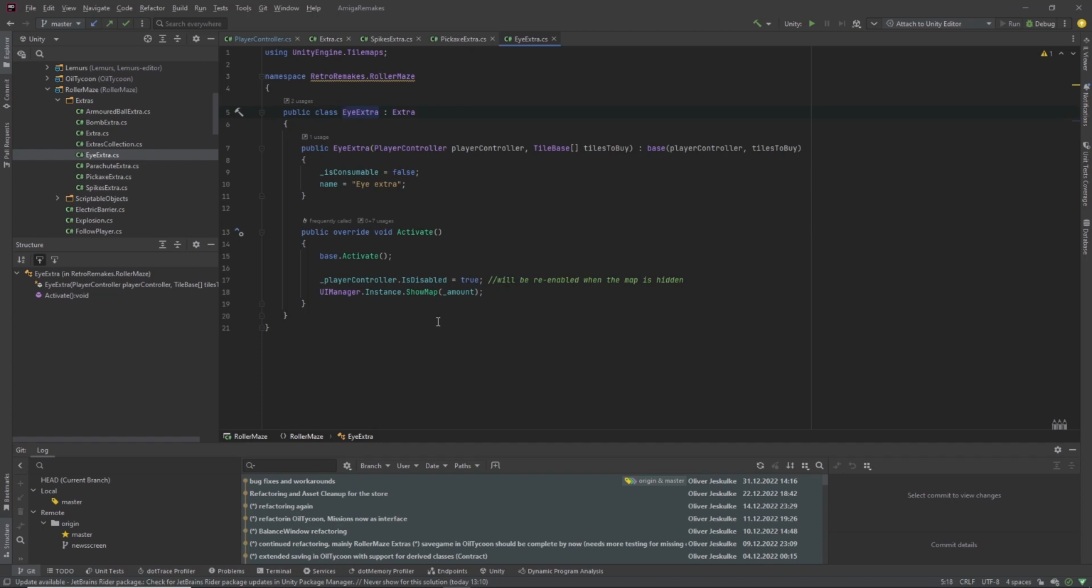And that means an eye extra is not a consumable because you want to collect eyes and then get a better map. But when you're using the eye extra, you don't want to lose precision on the further inquiries on the map. So we have set the isConsumable variable to false here for the eye extra.